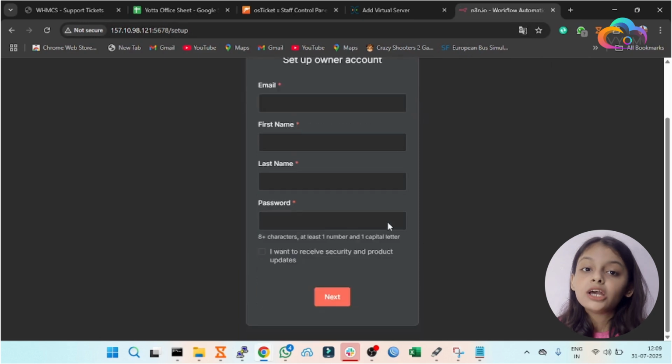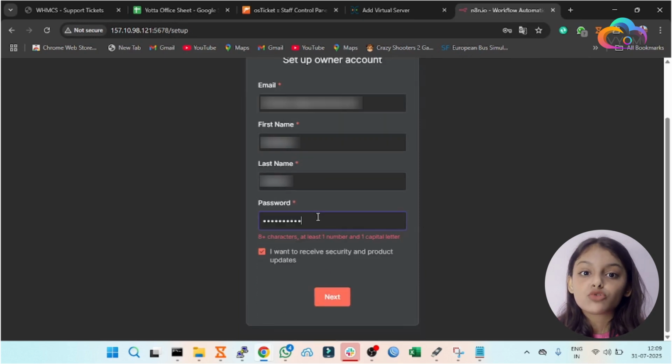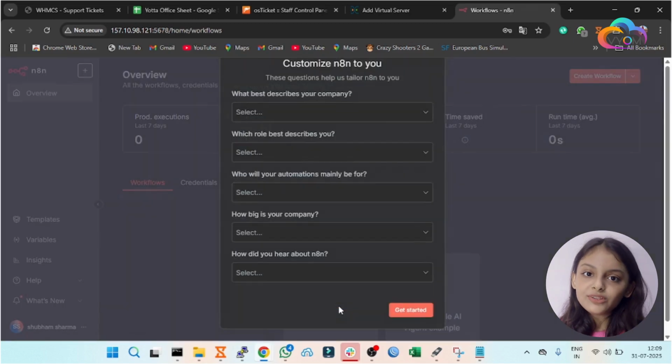up your account. Then you have to give your email address, first name, last name, and you have to make a strong password. Then you have to click all the checkboxes and click on the next button. And with this, you have successfully installed your n8n application and you have created your account.